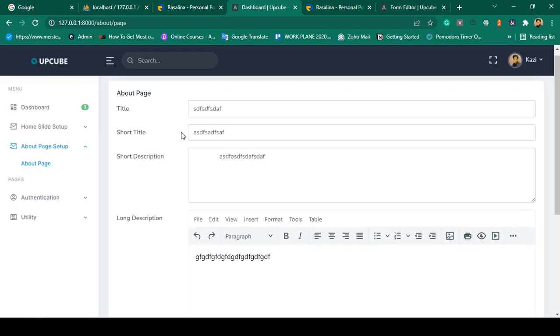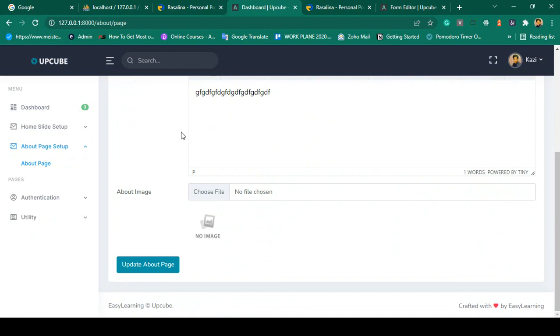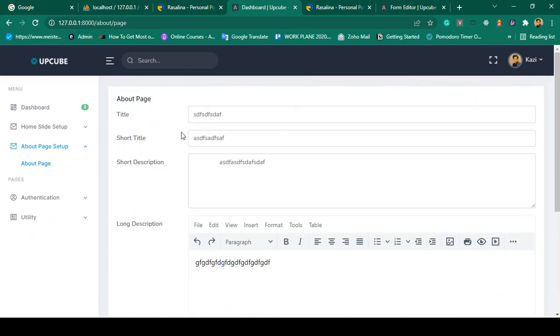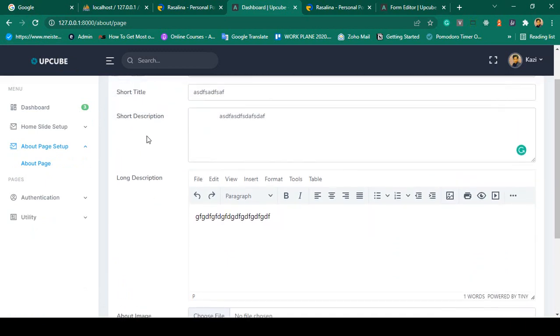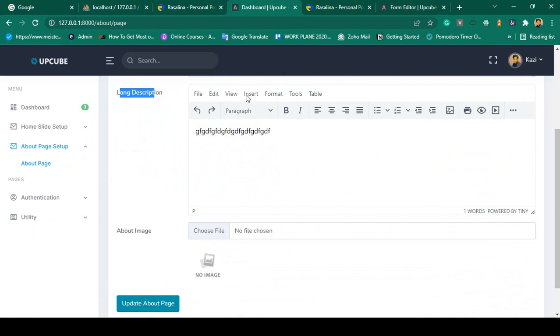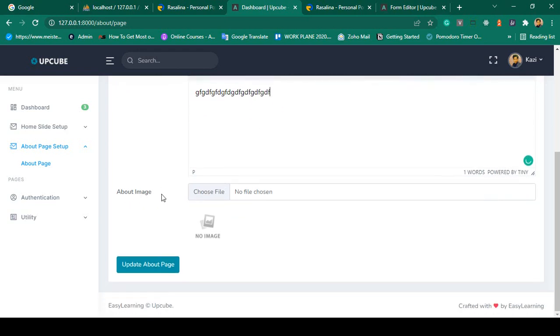Yes, you can see it's now successfully getting this data, right? Great. Now it perfectly gets the title, the short title, and the description is loaded. There is a short description and a long description. You can see our form is loaded, right? The editor is loaded. It's very interactive, the editor, and then our about image.